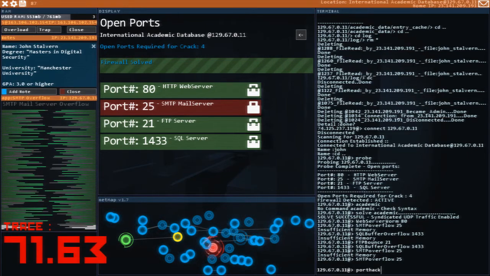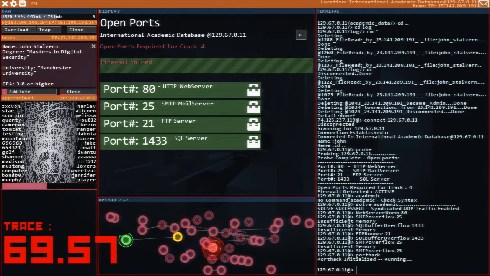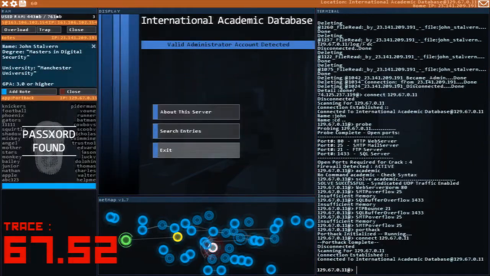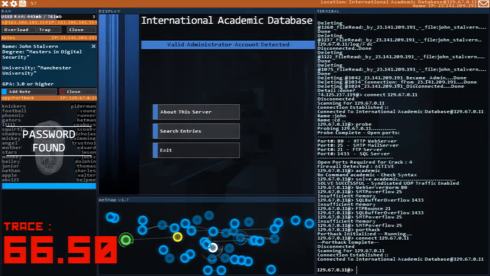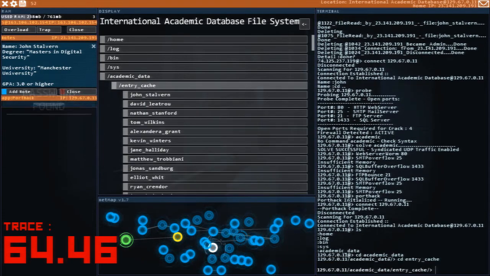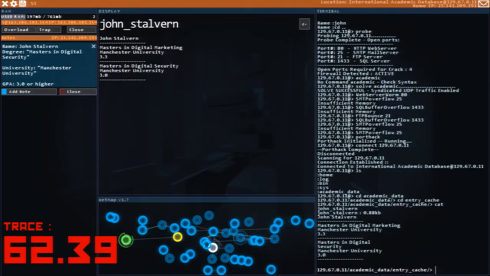I don't understand. We gave him the 2nd degree. It's right there. It's done. It's finished. Exit. View file system. Academic data. Entry cache. John Stalvern. It's all there.